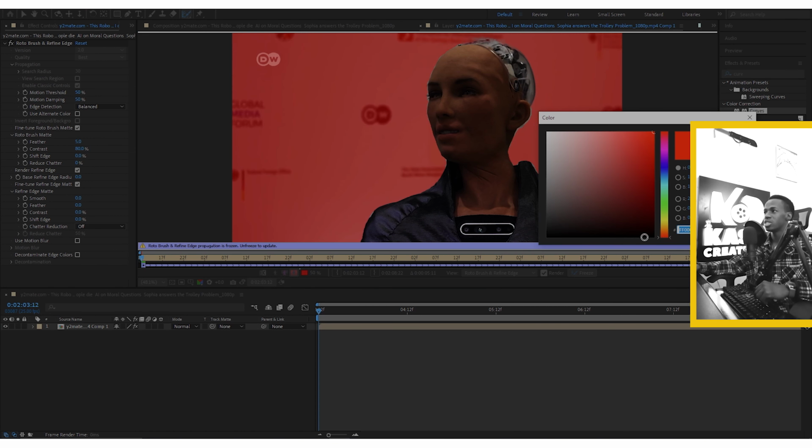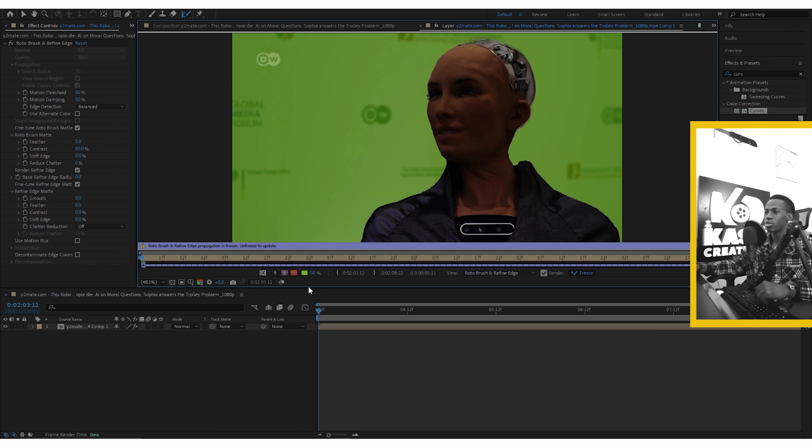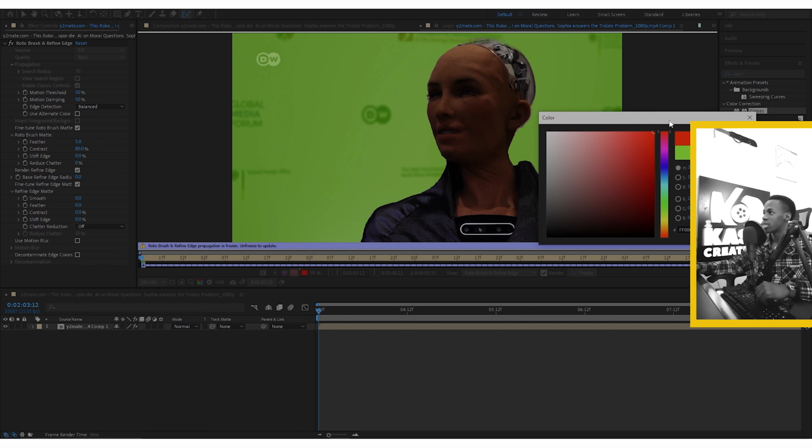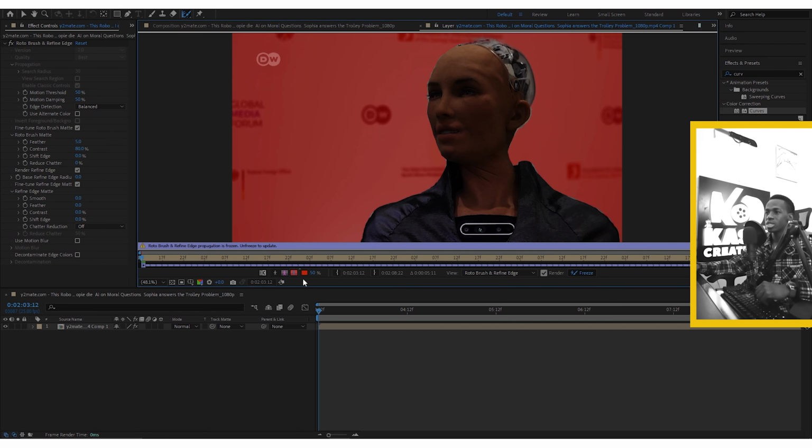But also you can change the color of the overlay here, if you want it red, if you want it green, you can choose any color that you want. For now, I just like this red right here, and so we are going to use this one. As you can see here, we have some boundaries. On the roto brush matte here, you can change the feather.